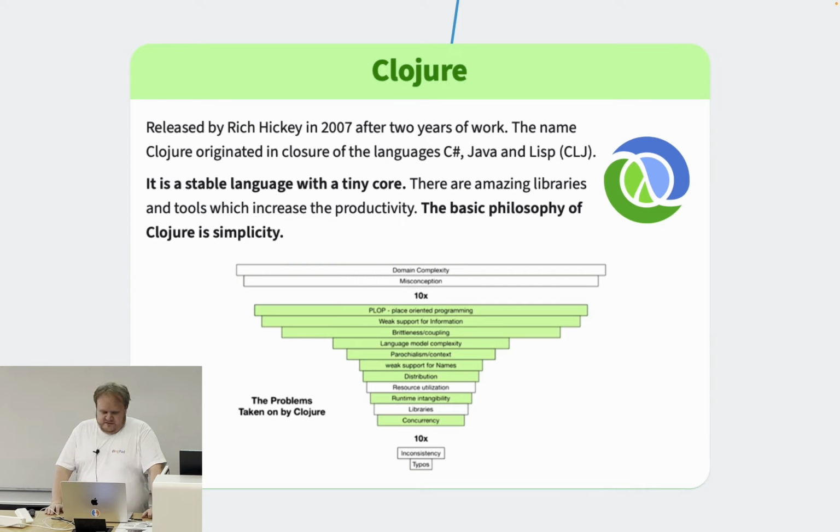Yeah, I don't really want to go into this picture that much, but this is from a talk by Hickey, which showcases the main big problems in computer science. He tried to tackle things like concurrency, which is really difficult in classical languages, and some other stuff. So yeah, we will see.